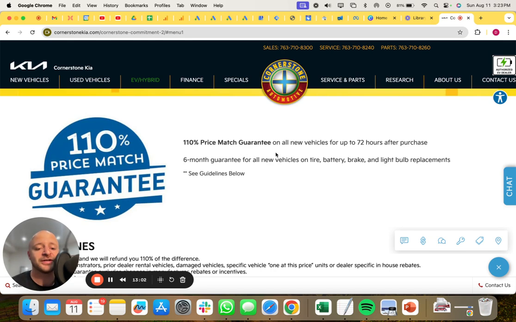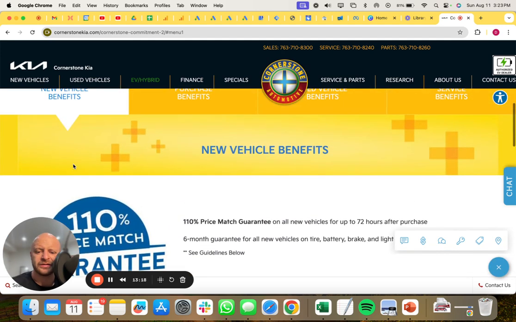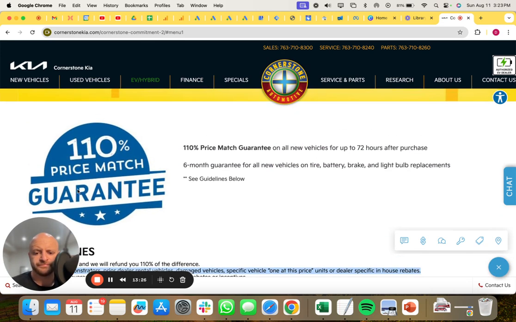110% price match guarantee on all new vehicles for up to 72 hours. 6-month guarantee for all new vehicles, entire battery, brake, and light bulb replacements. Interesting. Show us the ad and we'll refund you 110% of the difference. Show us the ad. It's a price match. Interesting. So they're willing to take a loss on the car? Very interesting.